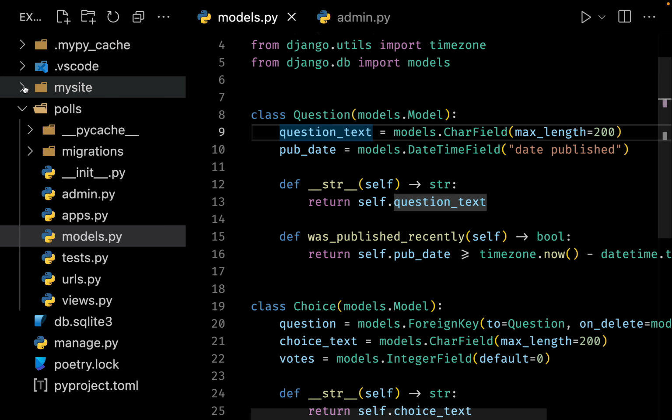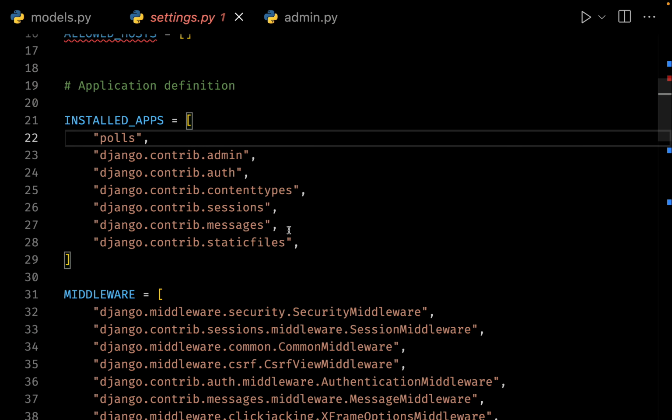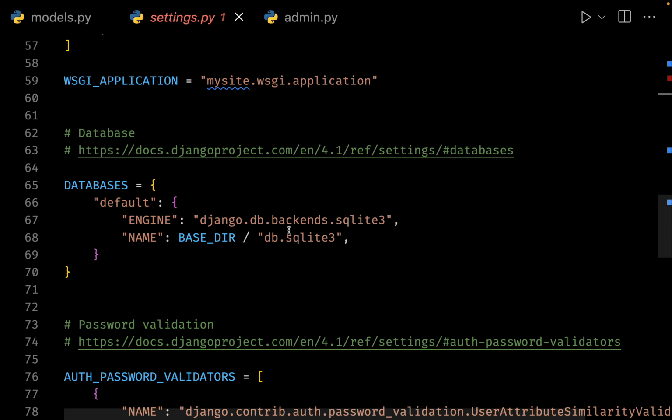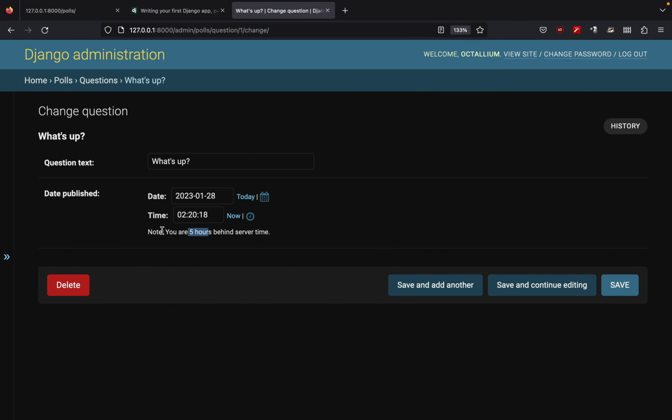So in the folder of my site, in the settings, let me close the sidebar, and if we scroll a little bit down, a little bit more, here we can see on line number 97 we are saying that our current time zone is UTC, and this is what is being referred to when it is saying that I am 5 hours behind my server time.